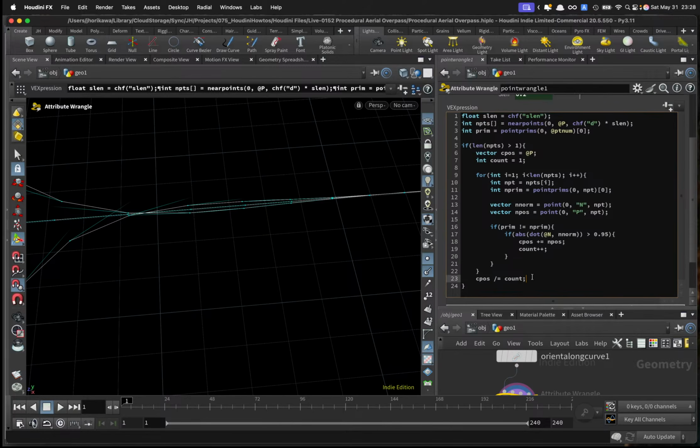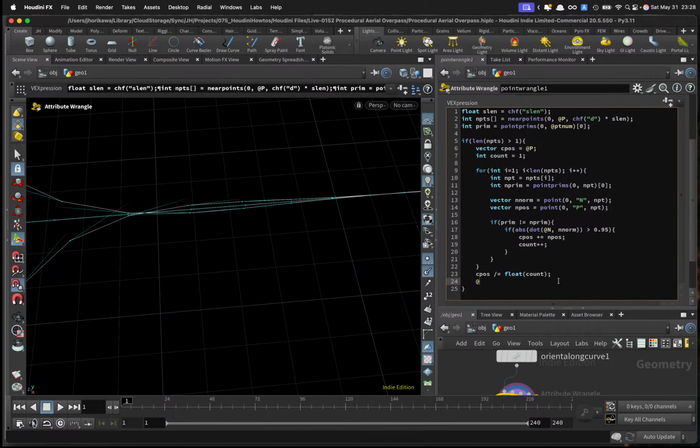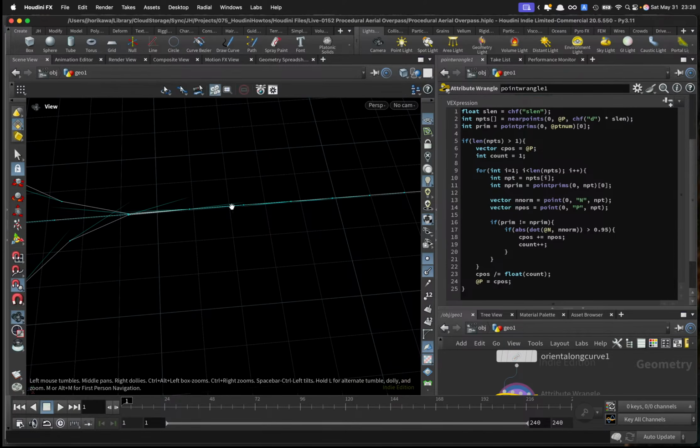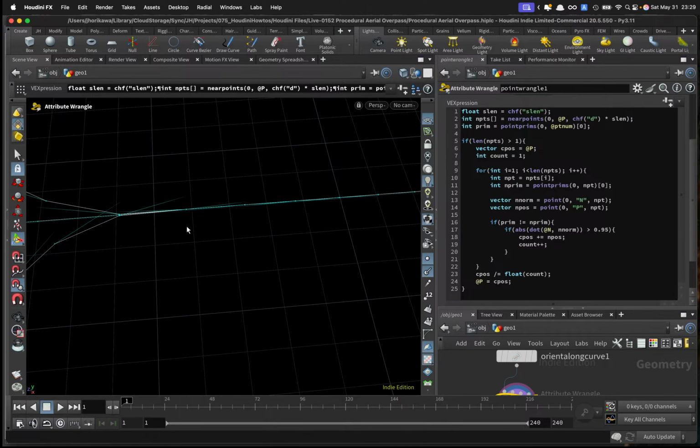Okay, now that you got the average point positions, you might also want to make sure that this is a float number. Since this is a vector, I might not need to convert this into float, but just in case. In the end, I'm going to update the current point position to the average point positions. Now you can see that all the points which are close enough have been merged together.